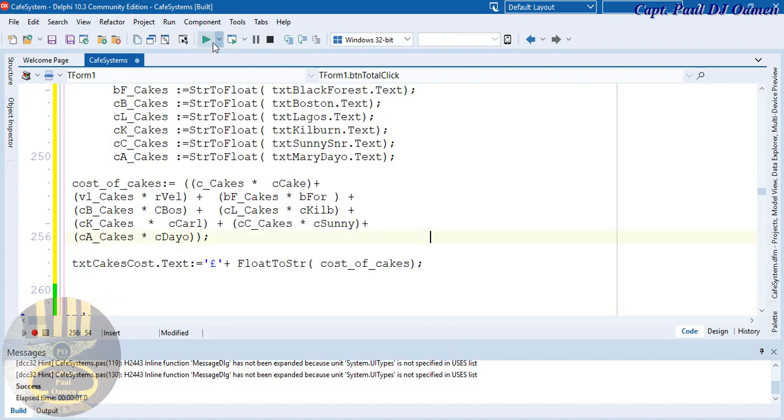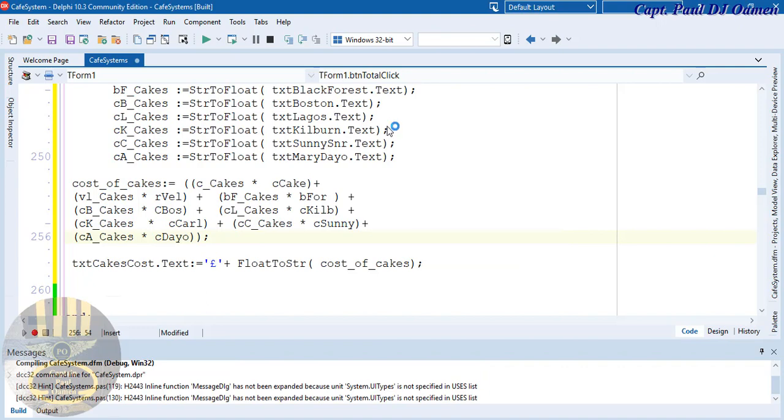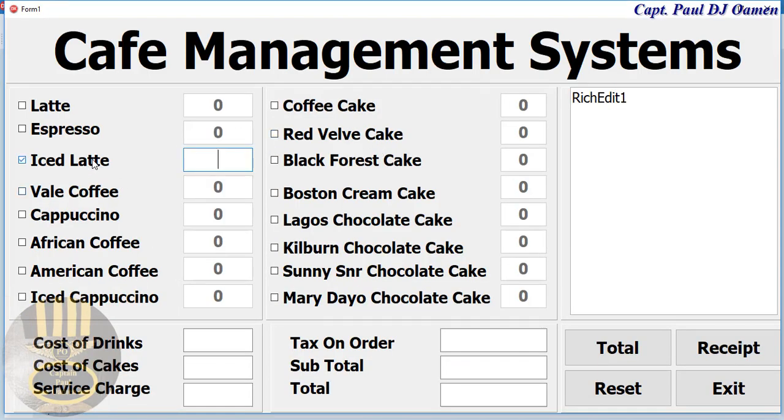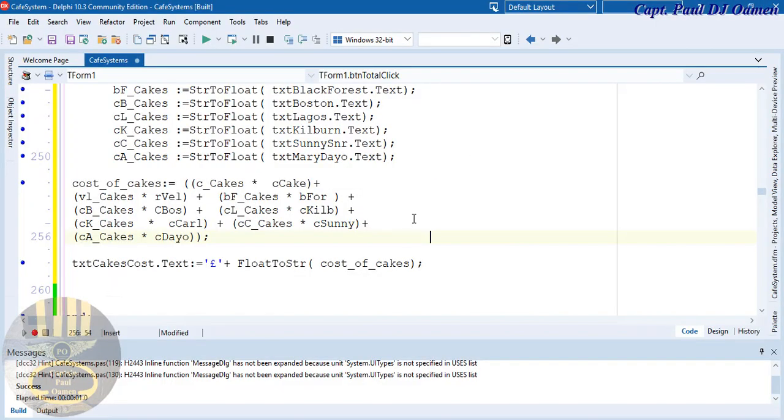So let's run that. Let's see. That is for just the drinks. This is for cakes. There. And decision time. Let's click on total. There we go. Look at that. Okay, now let's work out these. So the service charge, I'm just going to make that up.